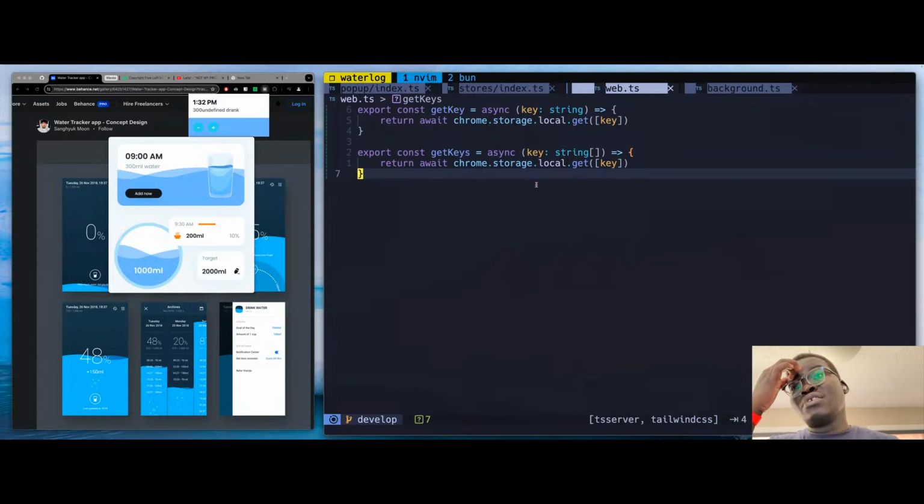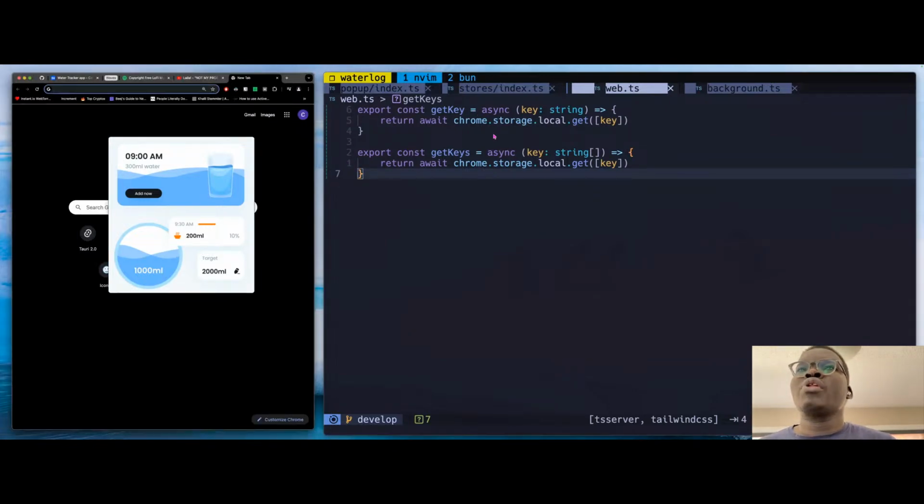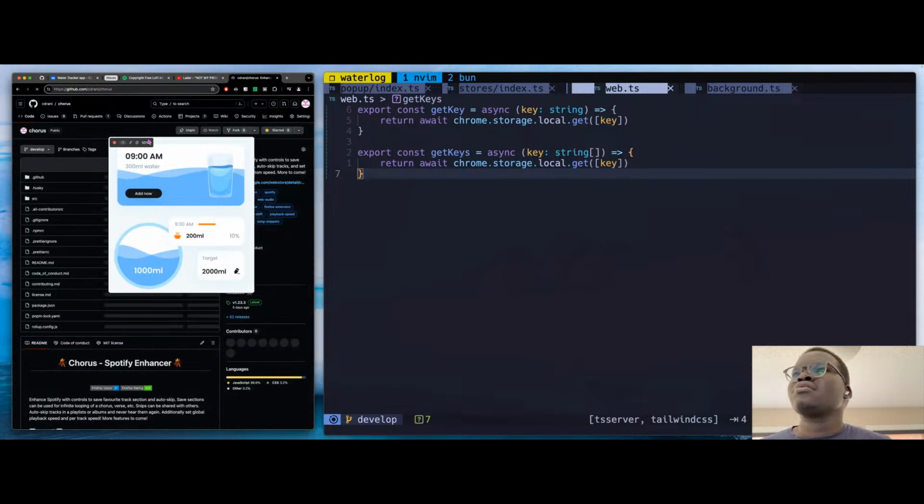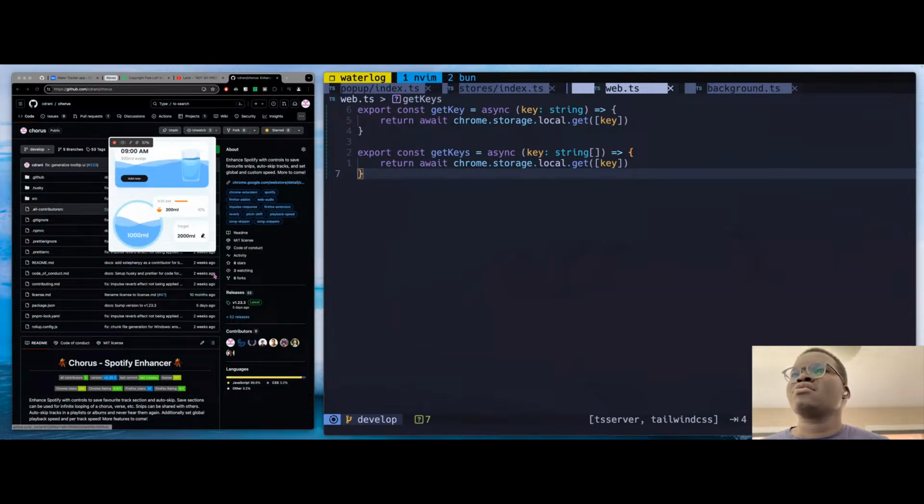So we have two options. We can just use the default messaging, or open a port for connection between the background script and the pop-up, which I did in the chorus extension.